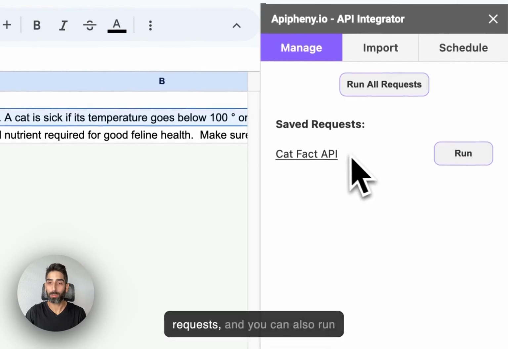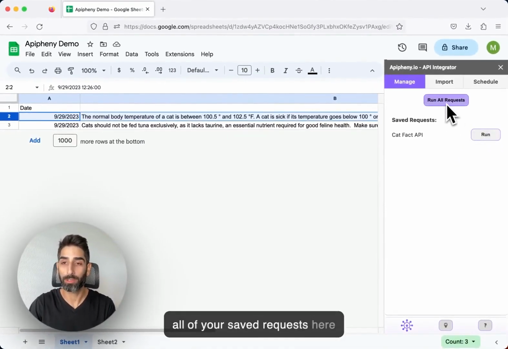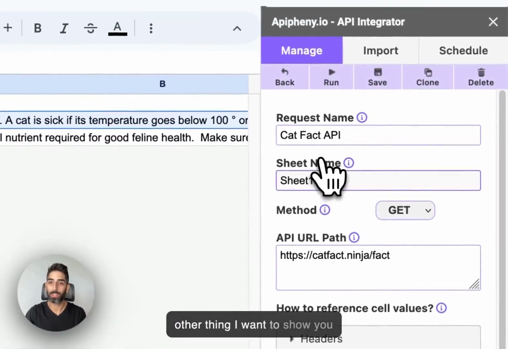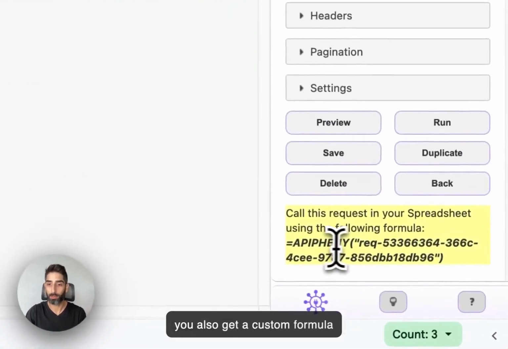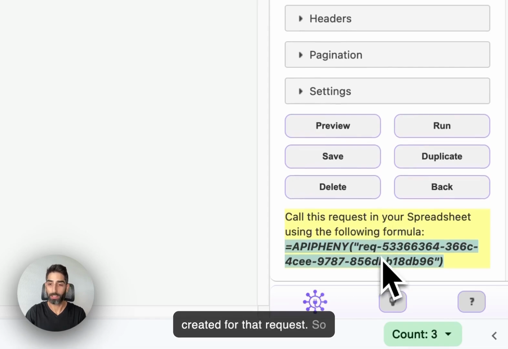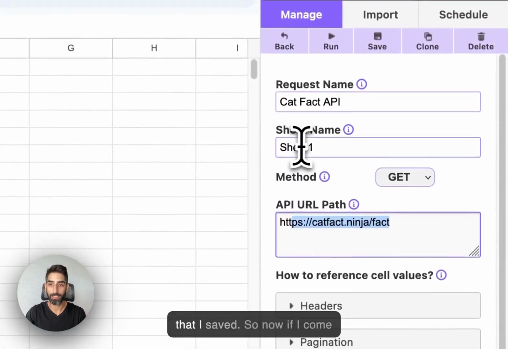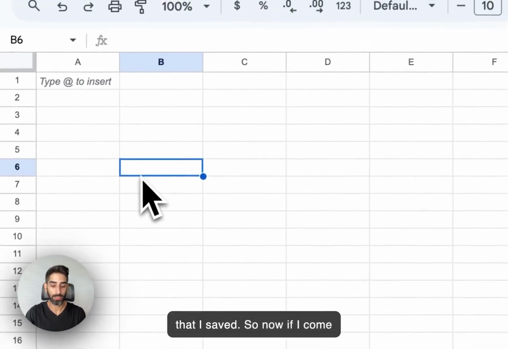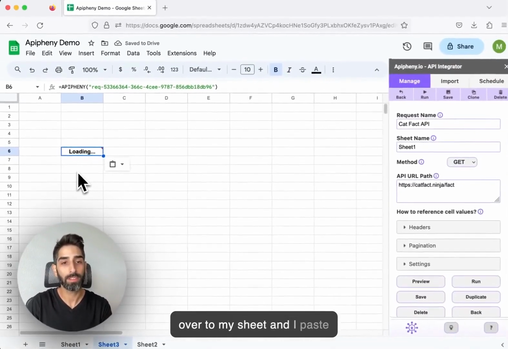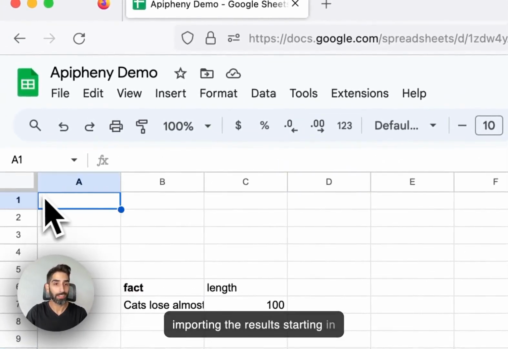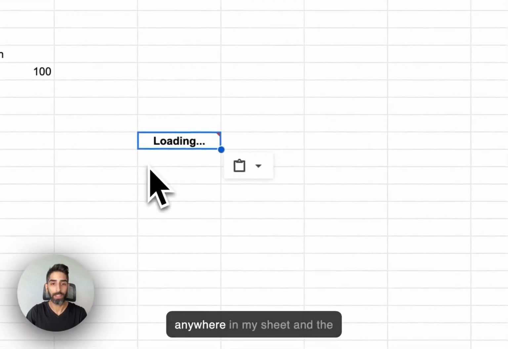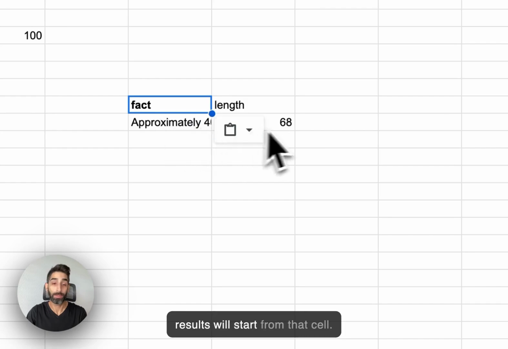So you can edit your saved requests, and you can also run all of your saved requests here from the Manage tab or individually if you want. The other thing I want to show you here in the Manage tab is that when you save an API request, you also get a custom formula created for that request. So you can see here, I have a formula for the cat fact API that I saved. So now if I come over to my sheet and I paste this formula, instead of importing the results starting in cell A1, I can paste the formula anywhere in my sheet, and the results will start from that cell.